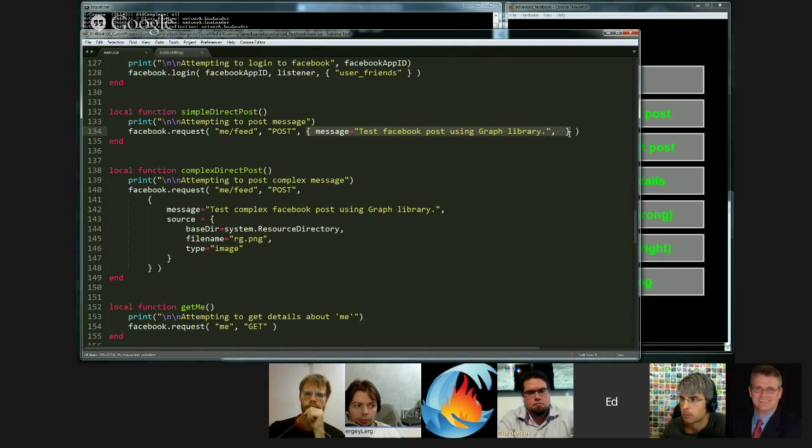And then we pass a table, and the table has a number of named fields. And this is the simple direct post example. So all we're doing is posting a predefined message that says test Facebook using Graph Library.